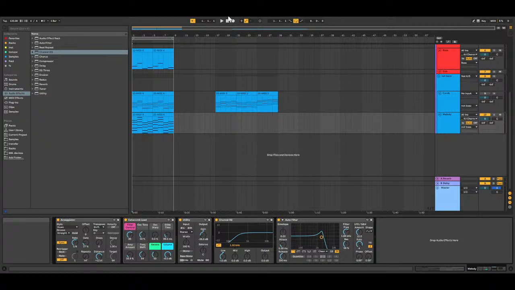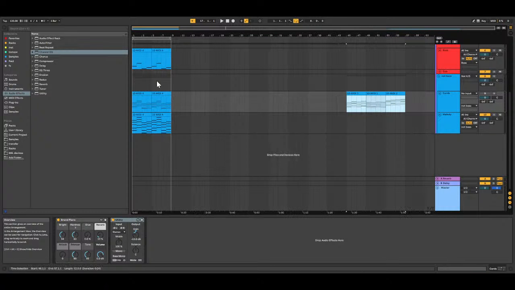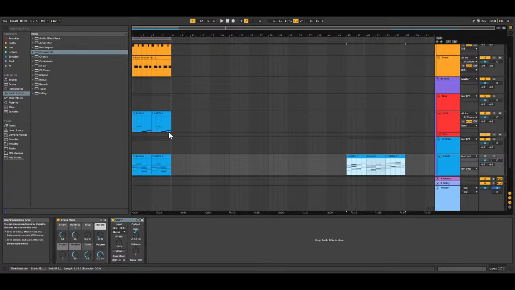So let's check out what we got going on here. I'm liking that. I'm liking that. I think what we can do is start moving things outwards then. So let's start writing the song. We'll make this our intro.